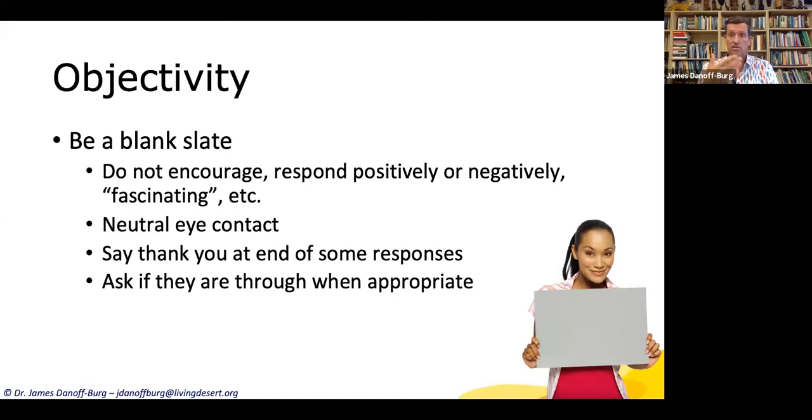Active listening, this is called. So active listening is very helpful. A thank you and mm-hmm, I see. Okay. All of those things would be acceptable. Not like, oh, that's fascinating. That is not neutral, right? So make certain that you are thankful, but you are not really encouraging them one way or the other.